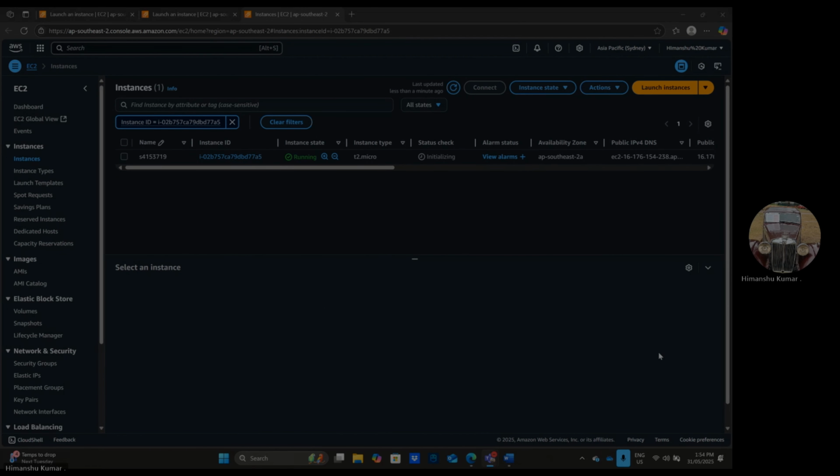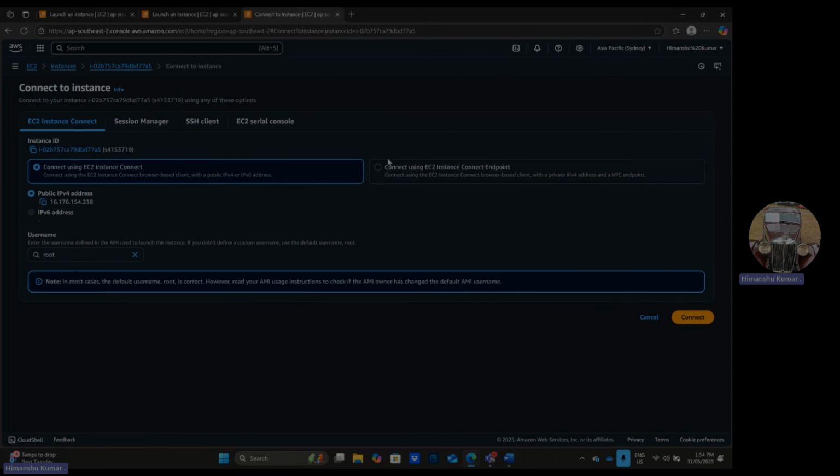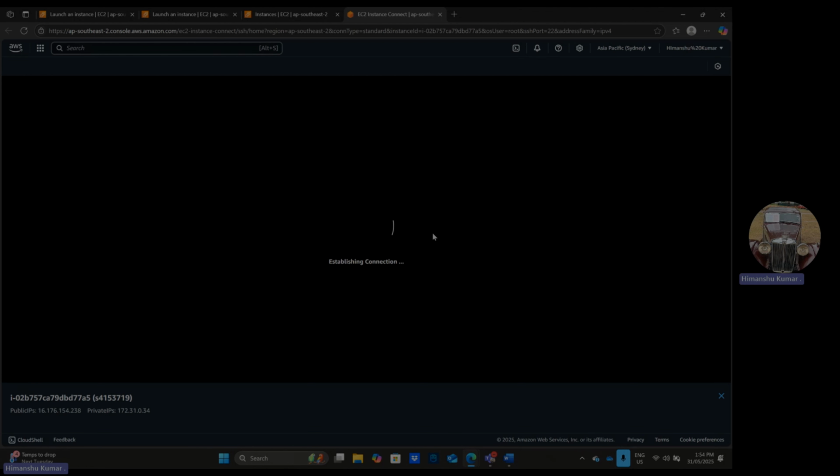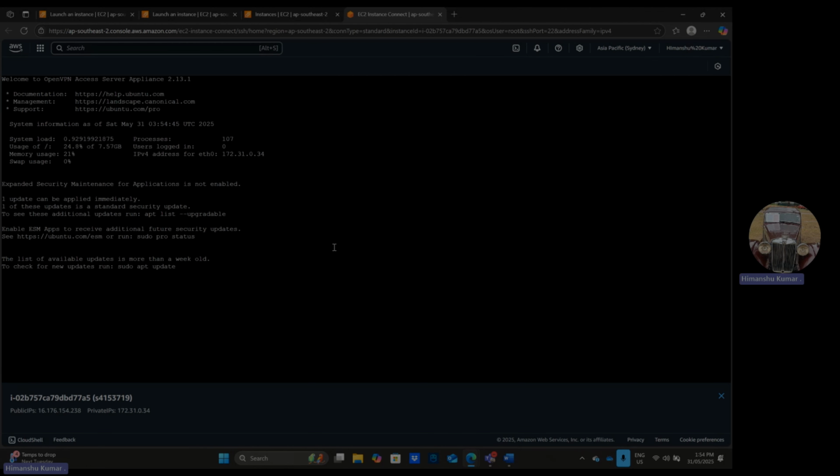Now I'll select this one and connect with the server. I'll use that EC2 instance for connection, so I'm going to use this one. As of now, I'm doing the configuration, so whatever I need to do, just check it out.